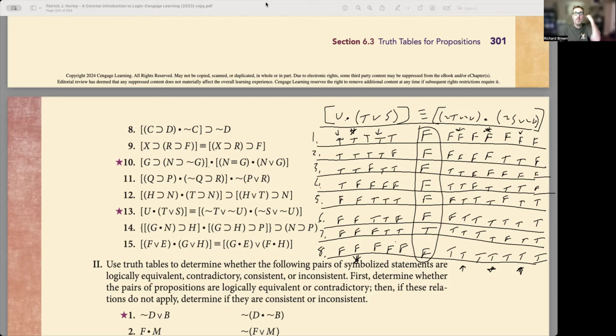So now, are these logically equivalent? No. Are they contradictory? Well, let's see. When this one is true, this one is false. When this one is true, this one is false. When this one is false, this one is true. And when this one is true, this one is false. So indeed, these are contradictory. They're contradictory because they have opposite truth values. When one is true, the other one is false, and vice versa. So that is our clue. Oops, I gotta press select over here. That is our clue that they are in fact contradictory.